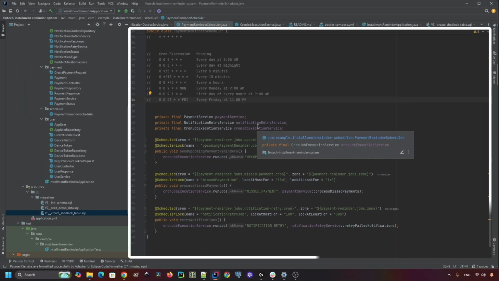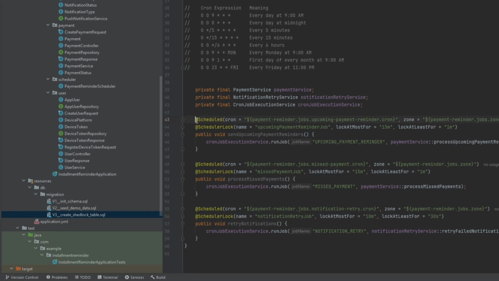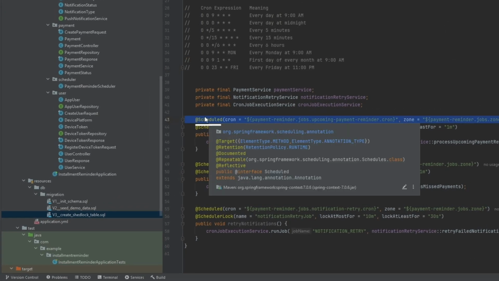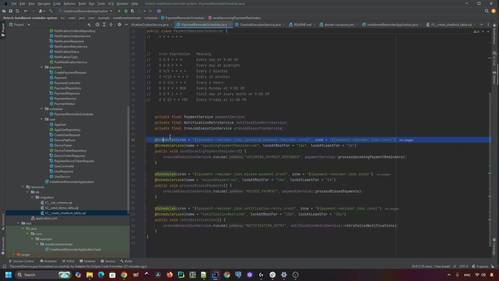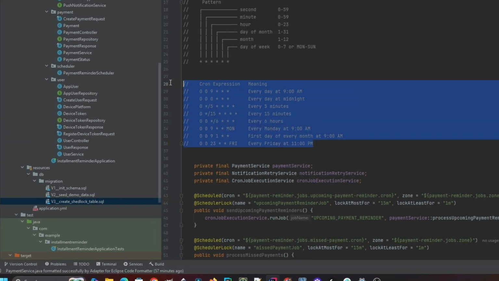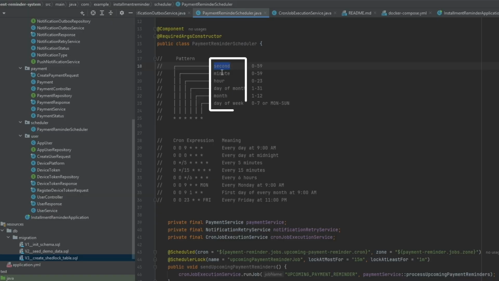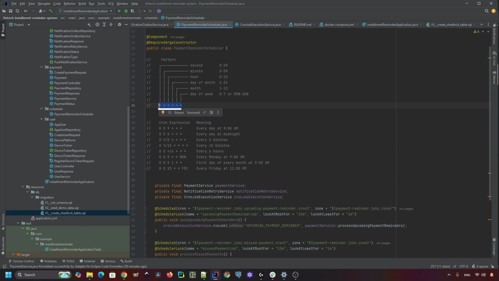I'm going to show you a really good example for the upcoming payments through this annotation. We have here @Scheduled. The @Scheduled annotation basically takes a cron expression. This cron expression has a pattern: seconds, minutes, hours, day of the month, the month you want to look at, or maybe the day of the week. So this is the pattern that's used when we're working with cron jobs.